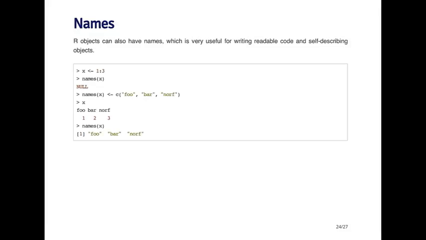However, I can give a name to each element of the vector x. For example, I can say the first element is called foo, the second element is called bar, and the third element is called north. So now when I print out my x vector, I get a vector 1, 2, 3, but each one has a name over it, which is the name I just specified. And when I call the names function, I get the names associated with each element of the vector: foo, bar, and north.